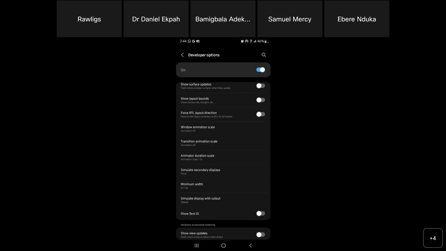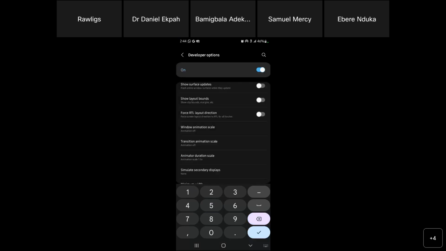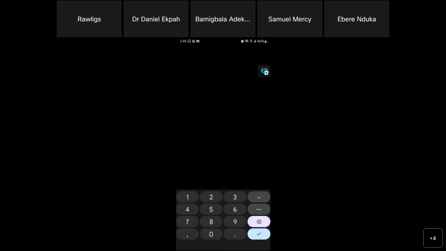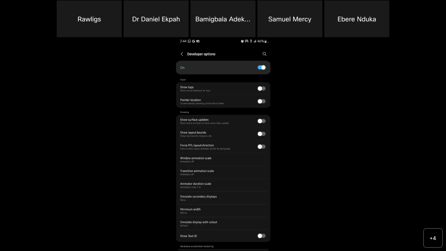So minimum width. So right now it's on 411 dp, which is supposed to be dots per inch. So 411 dpi. So if I actually increase this number to 450, let's watch what happens to my screen. You just see how everything is going to reduce in size. Wow, did you see that? My keyboard became smaller, and you're going to see that every text is going to become smaller. So you can see the text are now smaller.